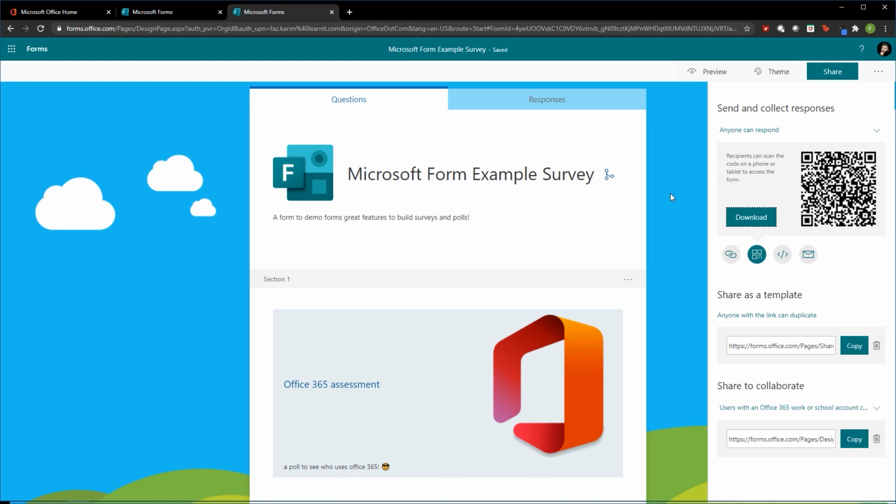Once we come back, I do want to dive into Microsoft Teams and talk about how we can add these forms to our groups so that people in those teams can answer those responses, and we can view them all within the team there as well. Pretty nifty.